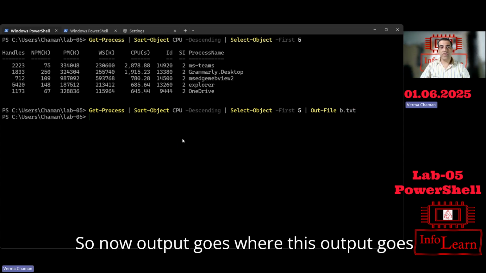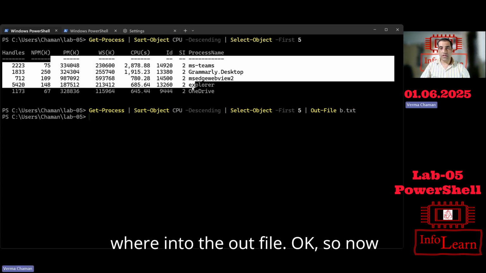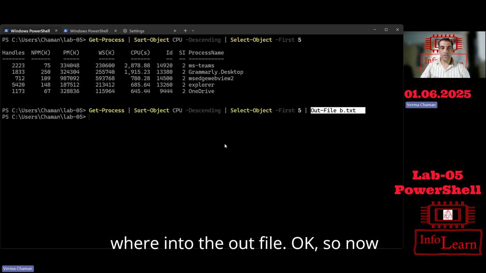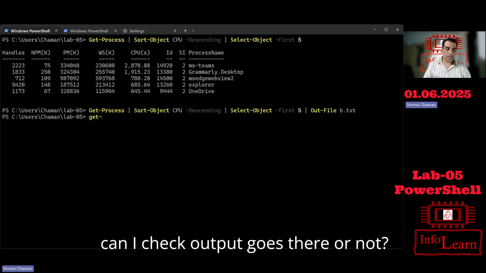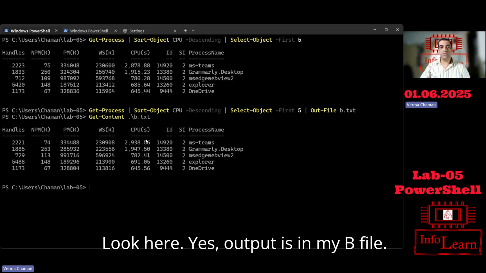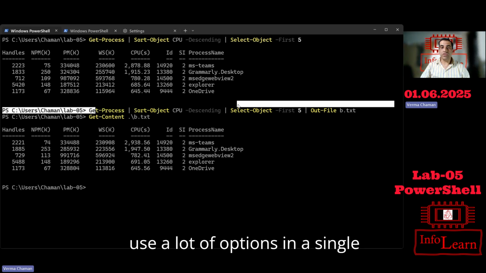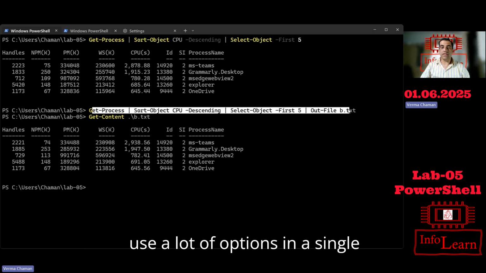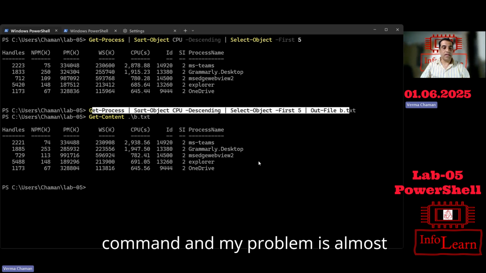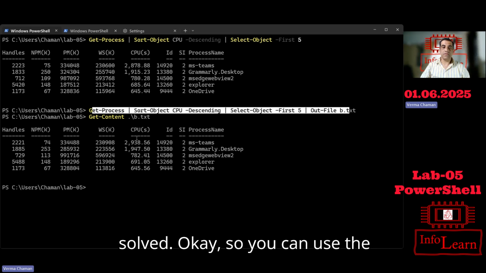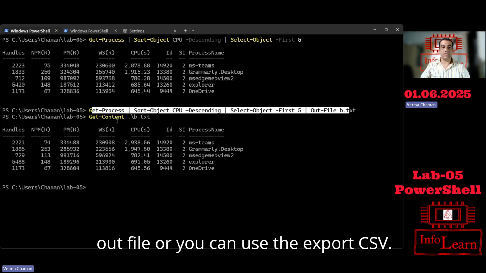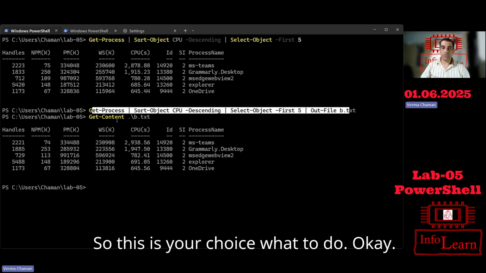So where does the output go? This output goes into the Out-File. Now can I check whether the output goes there or not? Look here. Yes, the output is in my B file. Please try to see what happens here. I use a lot of options in a single command, and my problem is almost solved. You can use Out-File or you can use Export-Csv. This is your choice.